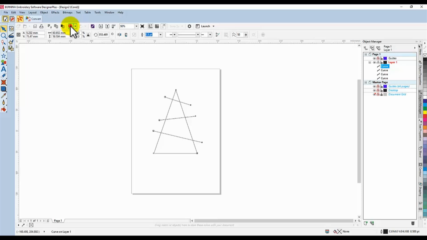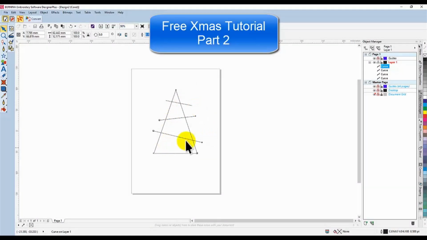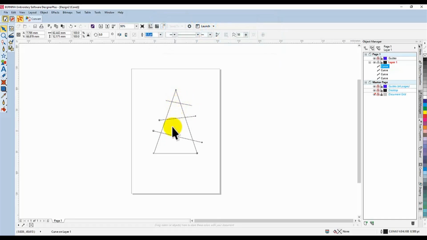I'm going to undo because I was quite happy with the actual angle of that, but I just want to bring it down a bit. Okay, so now I've divided up my tree. I want to create individual objects that are the shapes in the middle. I could trace around each of those areas.